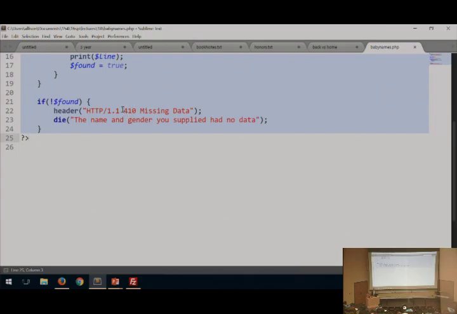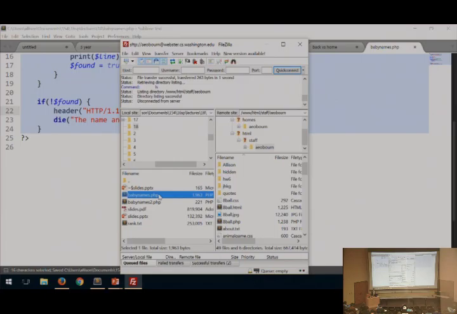Where would the headers information be displayed, the 410 missing data? This is not displayed anywhere. You will never see this, unless you manually get it out of the status yourself in Ajax. But just opening this in the browser, you won't see it. So let's actually try doing that.